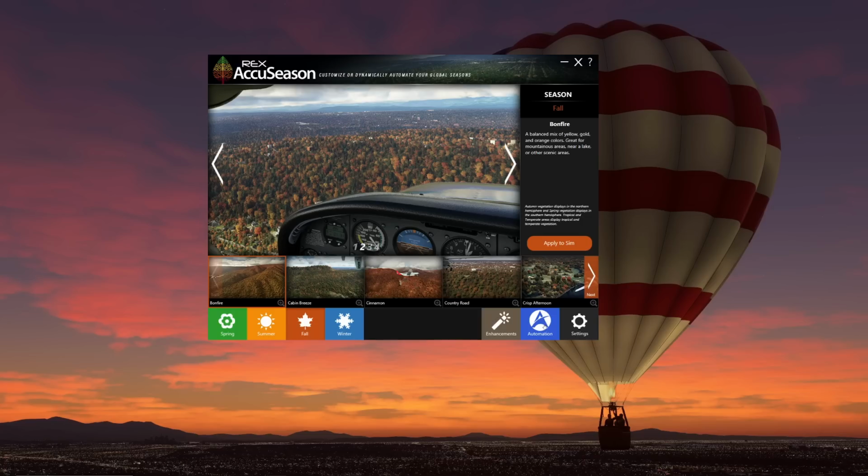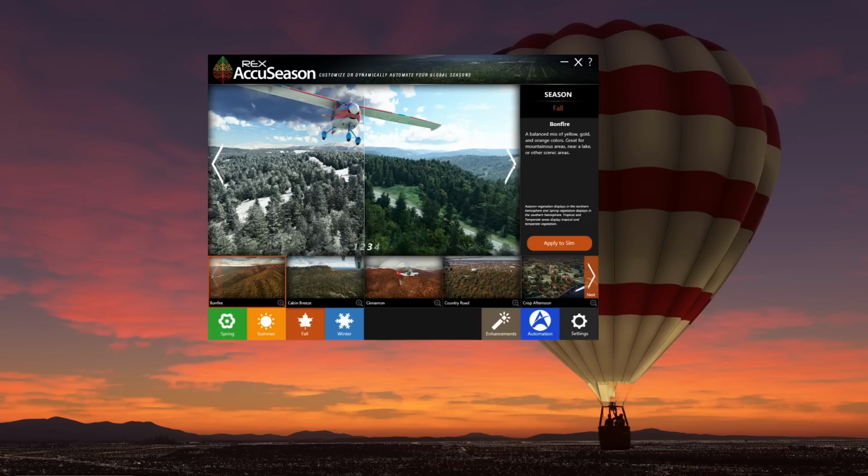What I do is I just have the automated option. And so you can set a time within your PC routine that at a certain time in the day, Rex AccuSeason will open, apply the latest automated settings for the time of year that it is in the real world, and then when you next load into Microsoft Flight Simulator, it will have that applied. Again, really anti-faff to use.